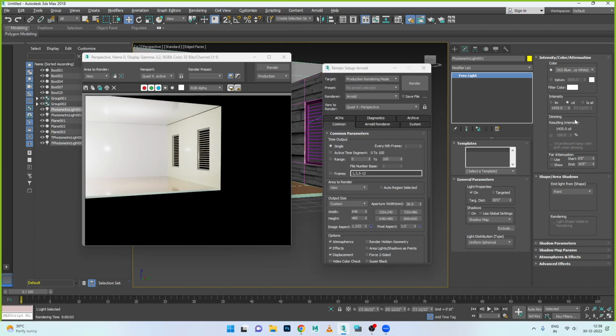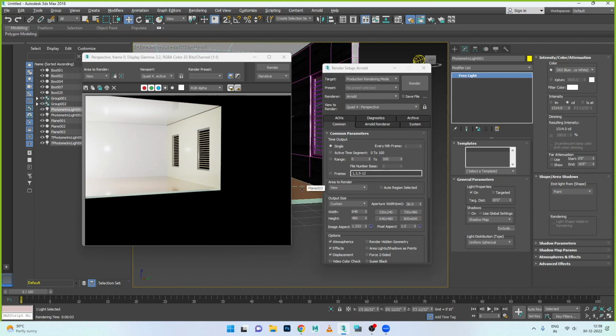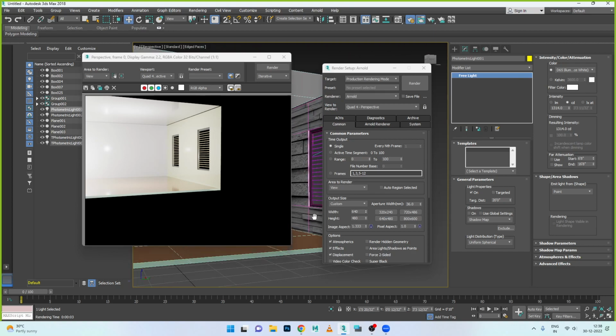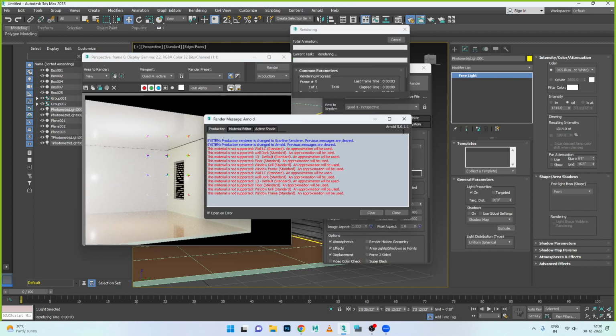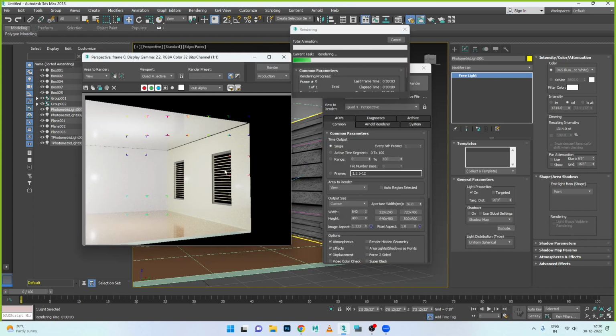The light intensity is a little high, so I'll decrease it. Now I'll change this option to interactive, so that we can see the light change immediately when we change it. Okay, production level, and render this one. Now a little decrease of value for the main light also.